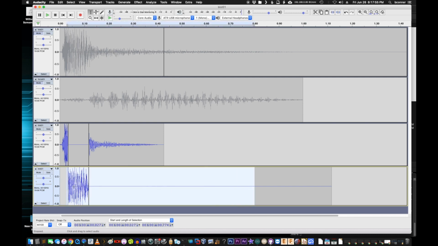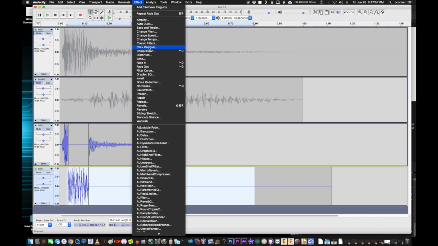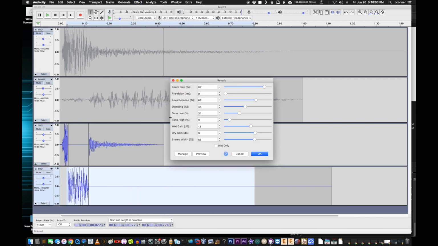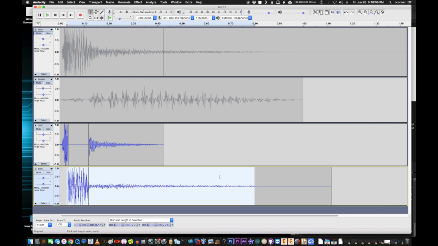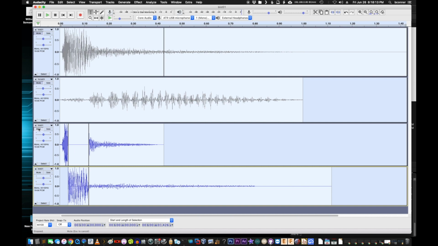I'm going to select this stuff, effect, reverb, which I have a hotkey for, but so you can see it in the menu a little bit. I'm leaving these settings. This is the space sound I'm going with, so I'm just using it. And now I'm going to listen to this. Select all. I'm going to mute this and hit play. So it's kind of there.